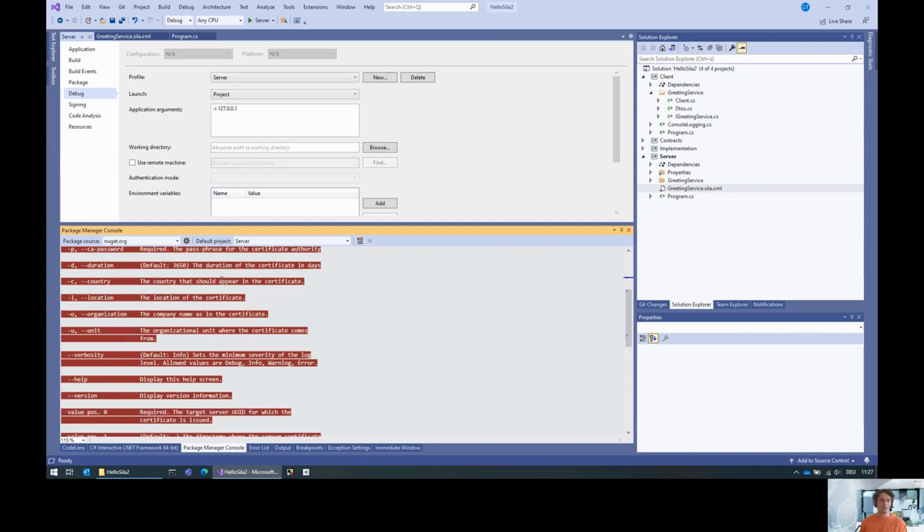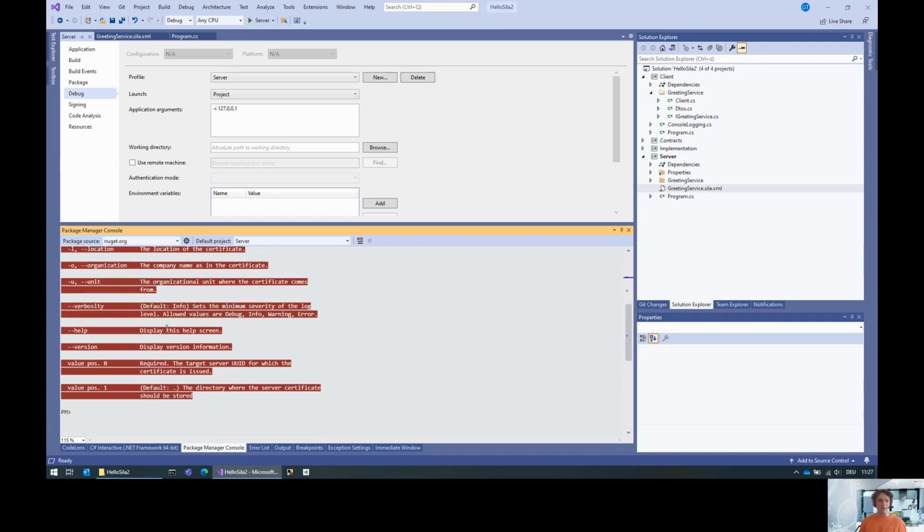The country that should appear on the certificate, by default, is taken from the ISO country specification of the current region that you're in. And you can also add a location, an organization, and a unit, and all this appears in the certificate afterwards. Then you have the two value parameters. One is the target server UUID for which the certificate is issued. That's why I just copied that from the logs of the server. The other is the directory in which the certificate should be stored. So let's execute this.